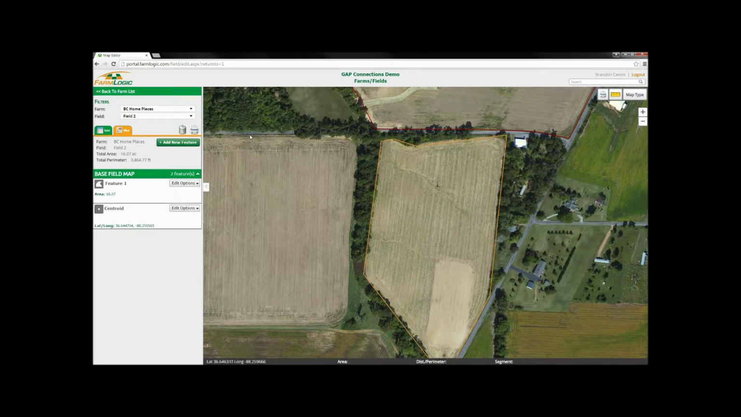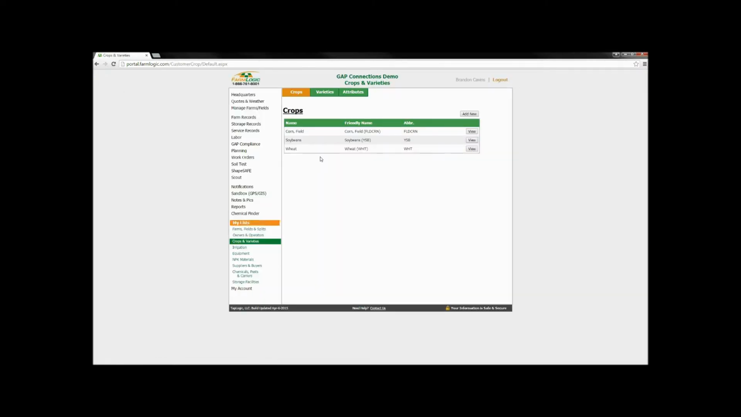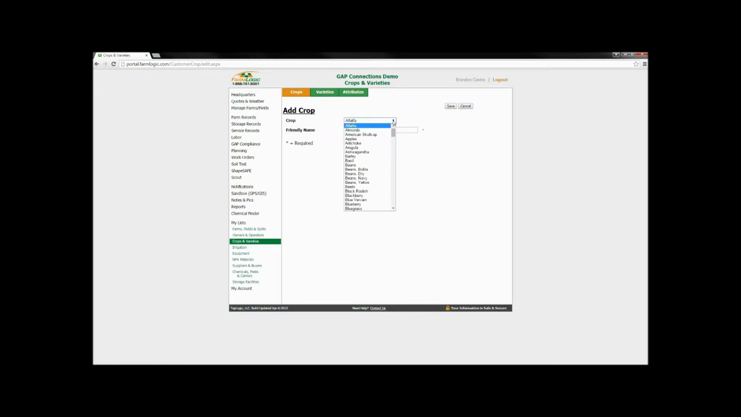Once I get all my fields drawn, my farm names, all my fields drawn, I can then go back out of my fields list, and then I go to my crops. So I want to go to crops. Right now I've got some crops that are already in there, corn, beans, wheat, but today I'm going to talk about tobacco. So I'm going to go in and hit add new. I'm going to go down and put my tobacco crop in. So I'm going to do dark fire tobacco today. I'm going to hit save, and that adds it into my crops list.